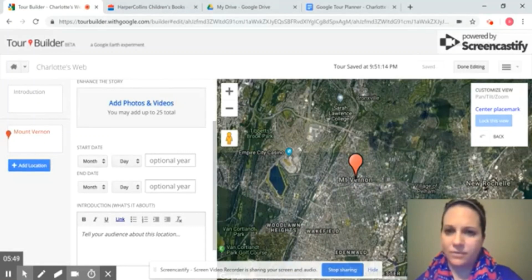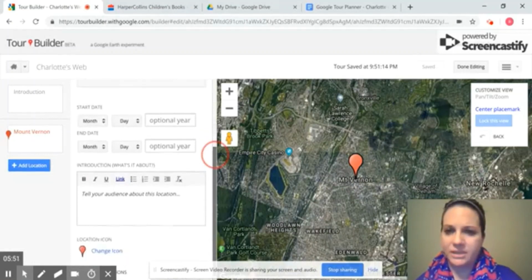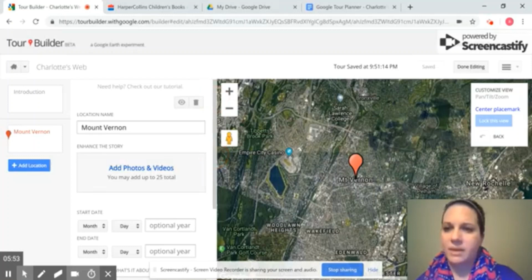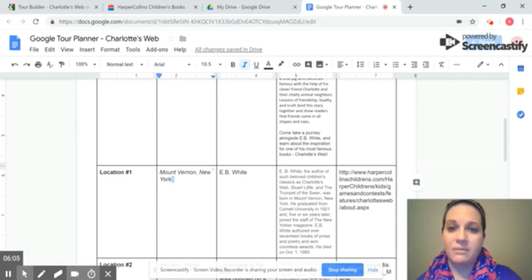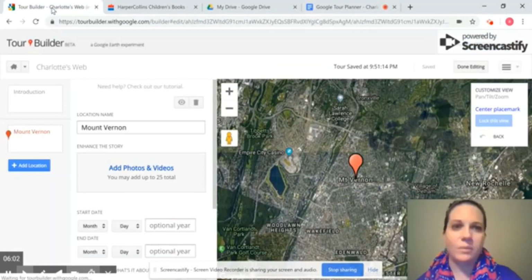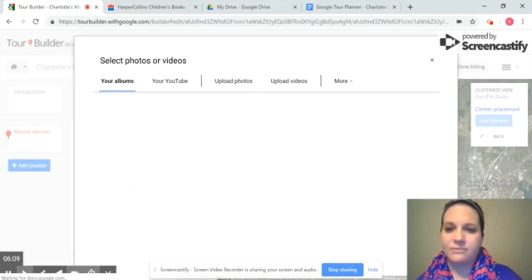And you can see for whatever reason, it's scrolled down a little bit. So I'm just going to scroll up. Mount Vernon is here as the location name. And now it lets you add up to 25 photos and videos. So I'm going to do the same process following my plan. My plan was pictures of E.B. White. So I'm going to go back to Tour Builder, click add photos.